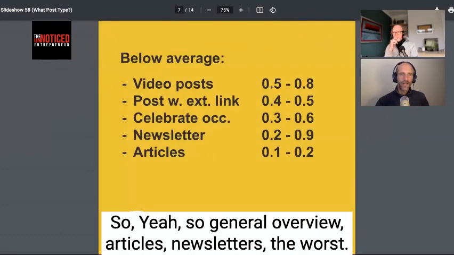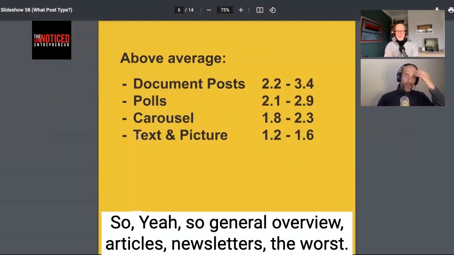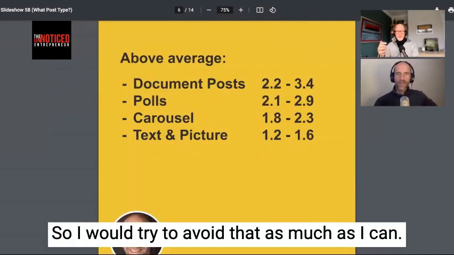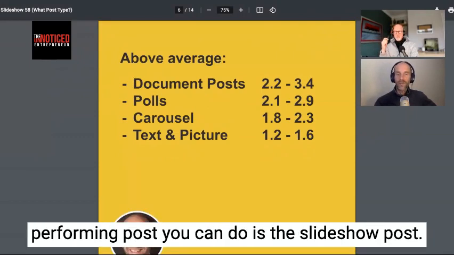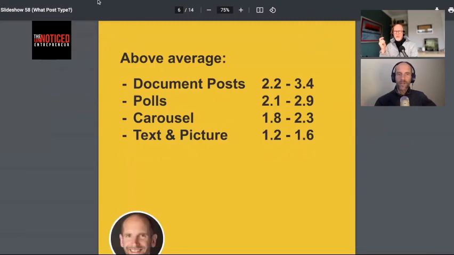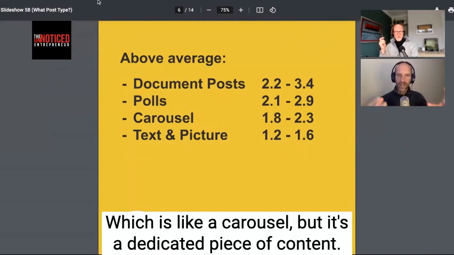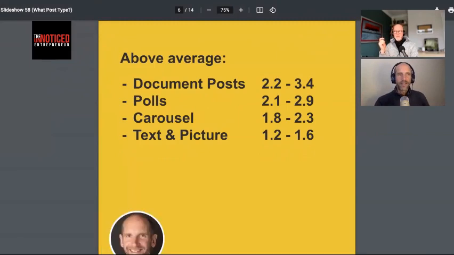So, general overview: articles, newsletters, the worst. So I would try to avoid that as much as I can. And as you said, text posts with a picture is the baseline, the easiest thing to do. And the best performing post you can do is the slideshow post, which is like a carousel, but it's a dedicated piece of content.